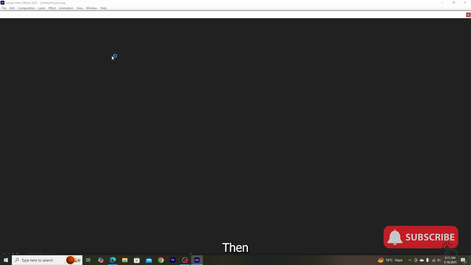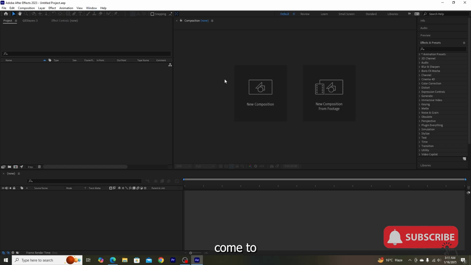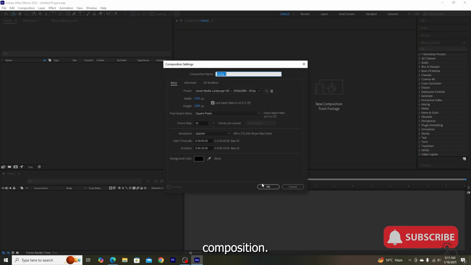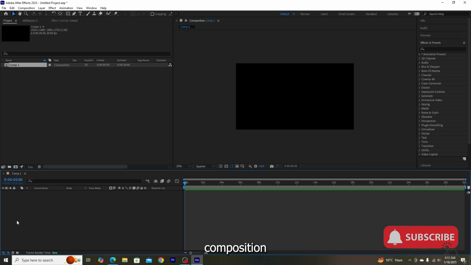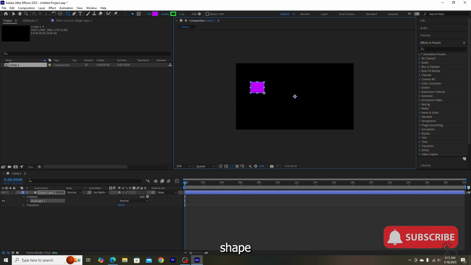Just close it once, then again. Okay, now come to new composition. Here you can see it is my black composition. Okay, just click here. Let's make a small shape. Okay, now I have made this small shape.